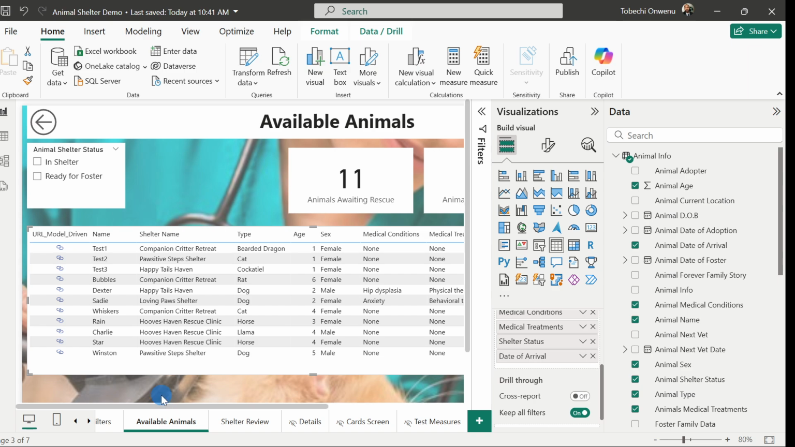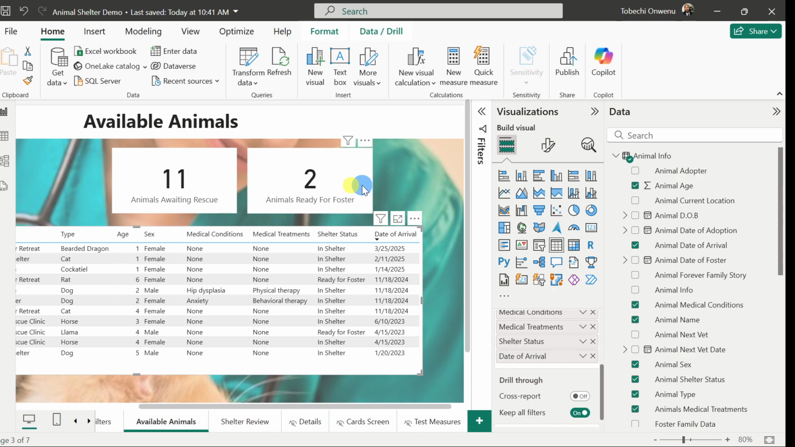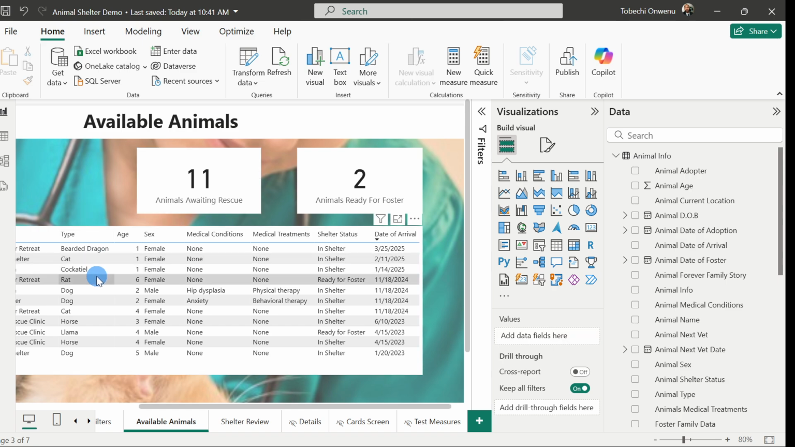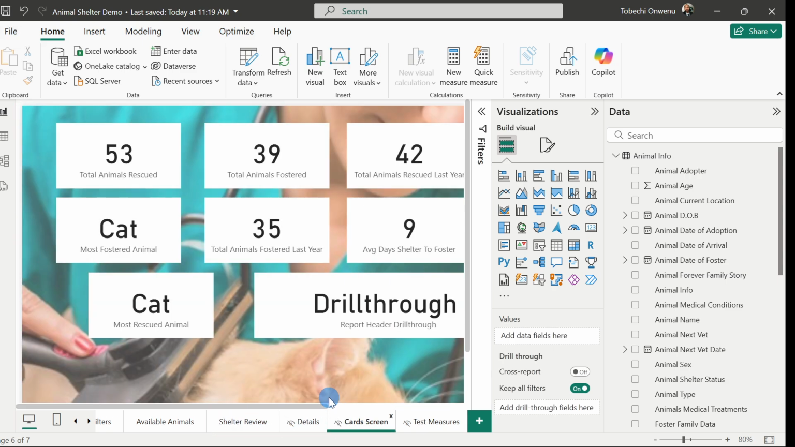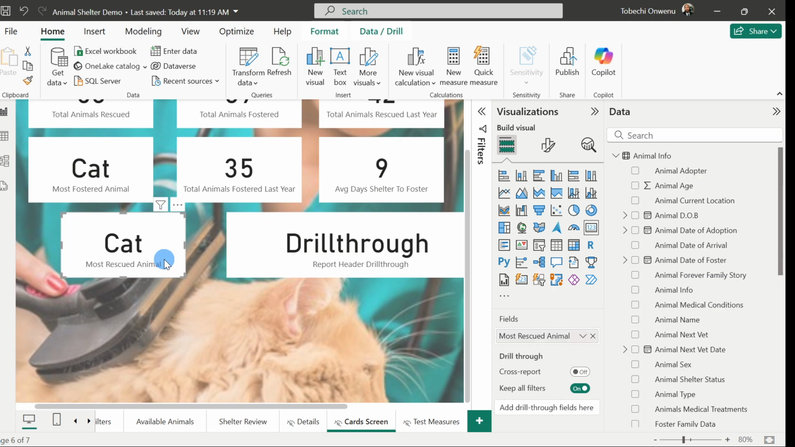All right, so we can see our first test one, test two, test three for this table. Let's make some minor adjustments here. Let's put this over here and here. This should be fine. All right, so that's good for the available animals. That's the only modification I needed to make on there. Let's go straight to our cards and start creating our measures.